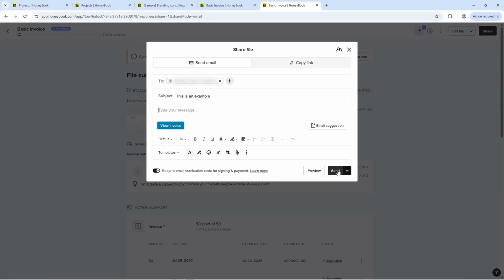If you choose Copy Link, HoneyBook will generate a direct link for that invoice. Copy the link, then share it with your client through the communication method you prefer. Since the link comes from the invoice itself, this option is useful when you do not want to resend through the email tool in HoneyBook but still need to provide access to the same invoice.